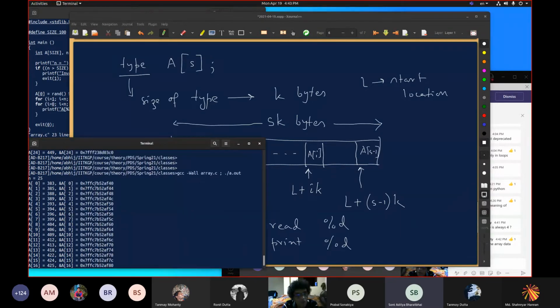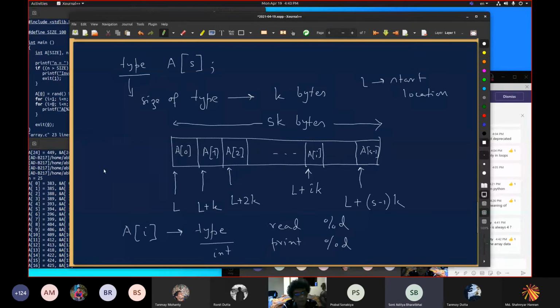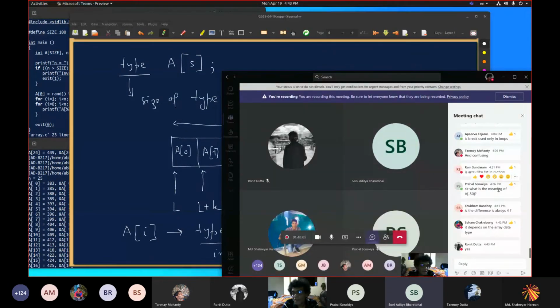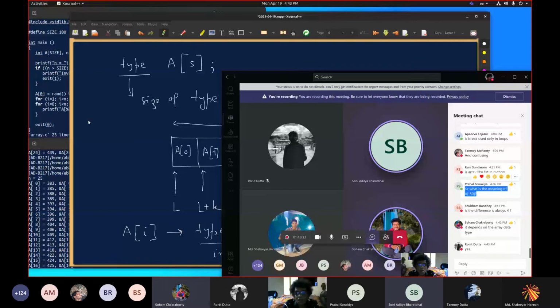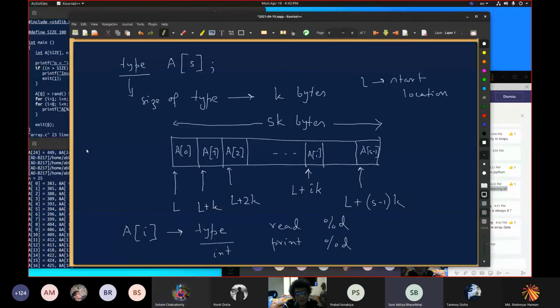So if I do these calculations here, L minus 50k will be some memory location. It's not inside this array, but somewhere else, somewhere here. And whatever integer sits there, that is A[-50]. Any value will be returned? Yes, whatever is sitting there. It may be a garbage value, or if you do not have permission, it will encounter a segmentation fault.